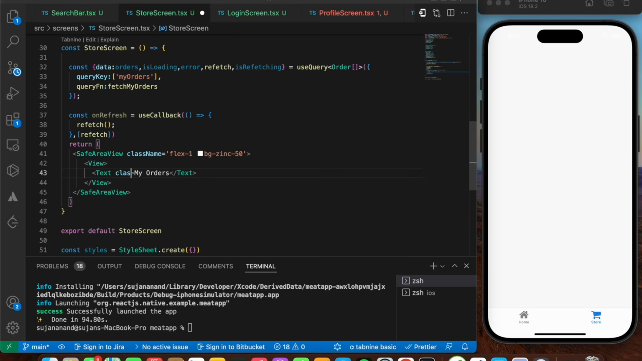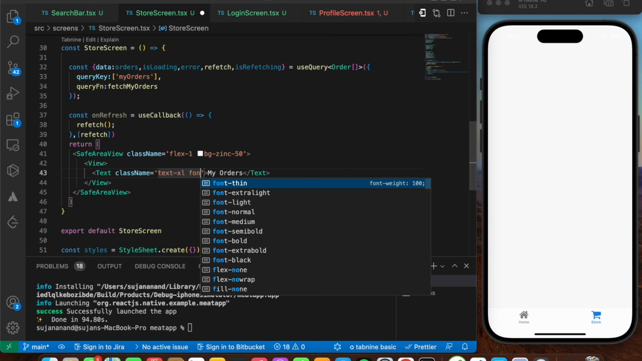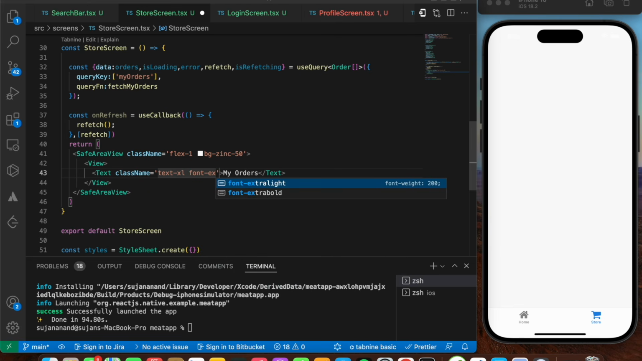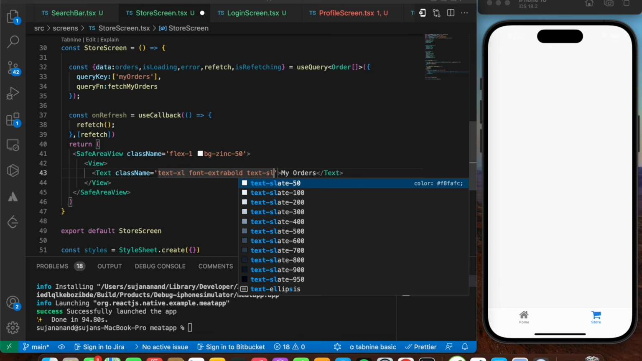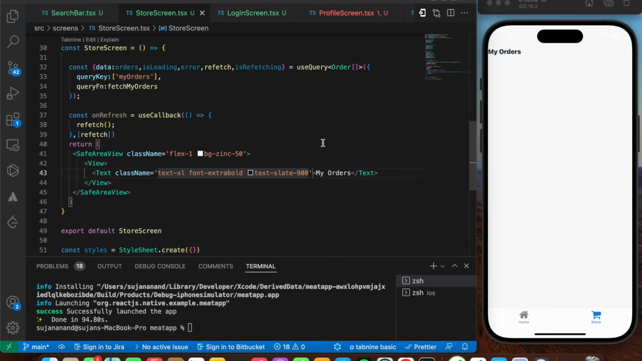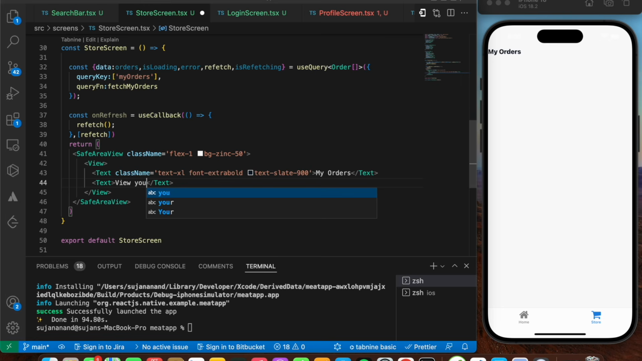Okay, here we're going to have in your class name, which is going to say text of Excel. Font is going to be extra bold. Text slate of let's say 900. Add in that, save the file. As you can see, that's looking good. And below this, I'm going to have in one more piece of text which says view your recent orders and their status.